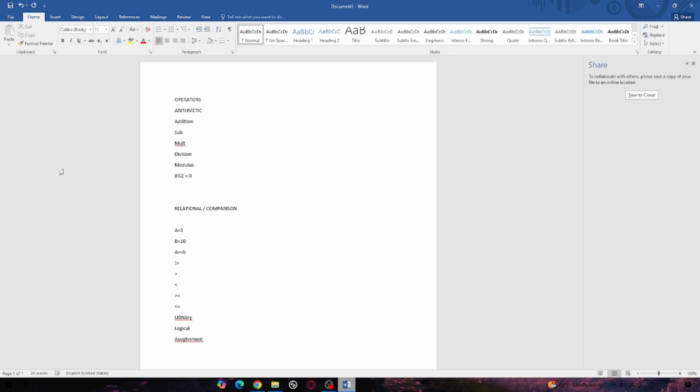If b is also 5, then a double equal to b becomes true. For not equal to, let's say a not equal to b, then it is true, because 5 and 10 are not equal. If a is greater than b, no, 5 is not greater than 10, so it is false. If a is lesser than b, that is true, so it returns true. A greater than or equal to b is similar to the above.